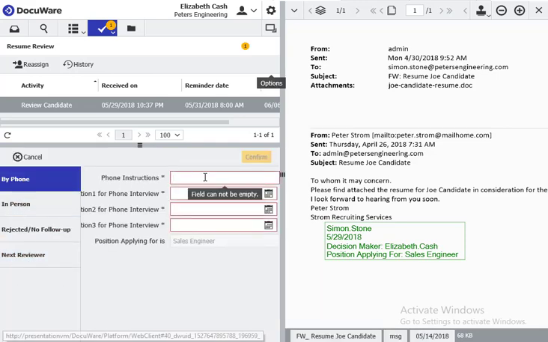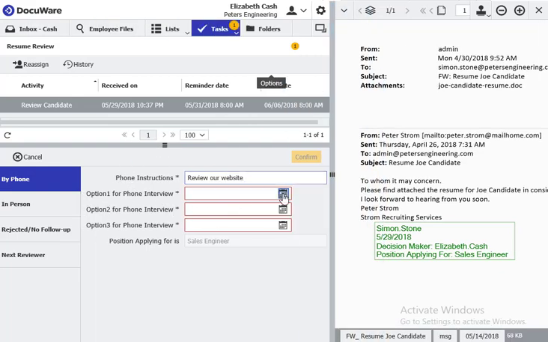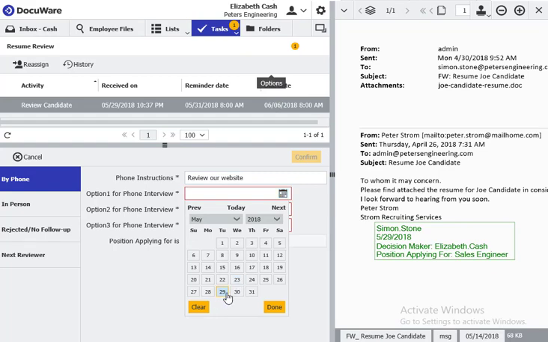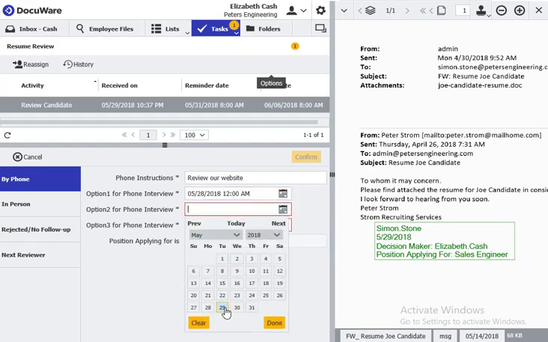Let's say that we're going to go ahead and submit this for a phone interview. We might issue some instructions like review our website. This is simply an internal comment that would be put on the index value of the document. And then I provide three potential dates and times for interviews.